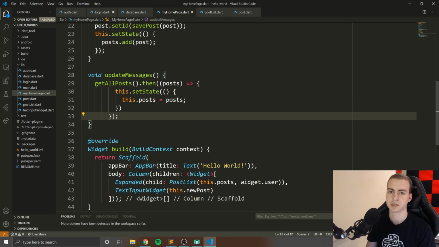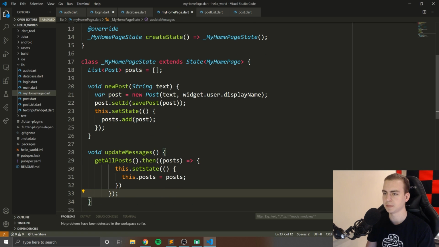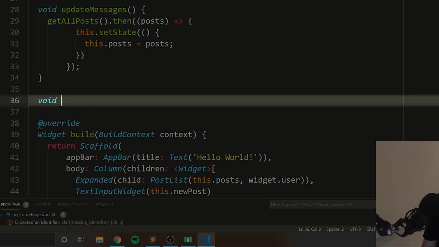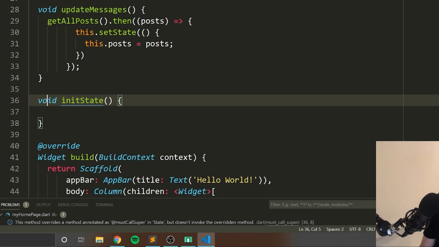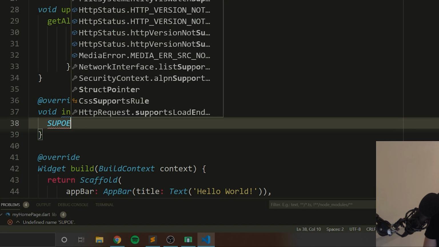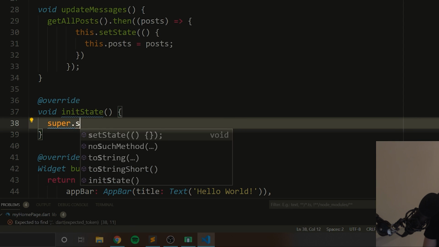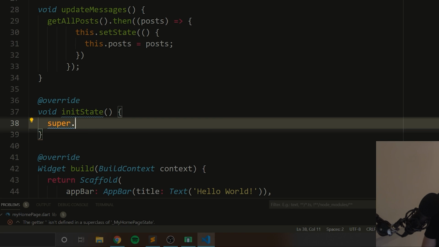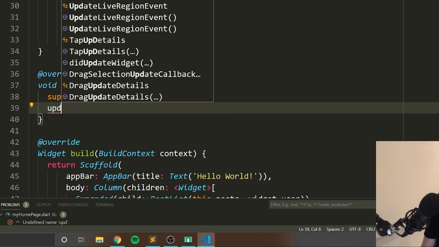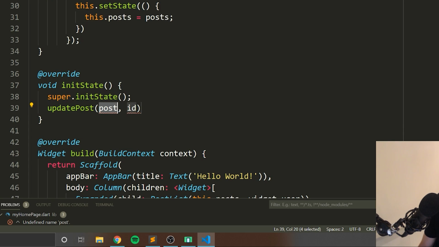What that does obviously is set the state, so it will redraw any of the widgets below it that use any of this. That means we will automatically refresh the messages every single time that we go in here. Now, I'm going to add another method. I'm going to say void, and in here, I'm going to call this one init state. I think we've used this before, but this is an override method. So I'm going to say at override. And then I'm going to go super dot, no, sorry, not set state, super dot init state like that. And inside of here, I will call update posts like that.